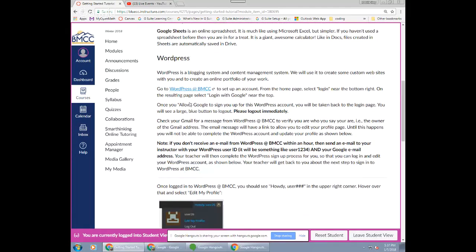So what we're going to do is go to WordPress.com, and we're going to try and log in with Google. And then once we allow Google to sign us into WordPress, it'll take us back to the login page, and then we are going to log out immediately, because here's the way it's going to happen. Instead of having to make up a username and password that you have to remember, which is such a pain, another username and password, Google will verify you are who you say you are, which is the point of a username and password. So Google will be your username and password instead of typing that manually.